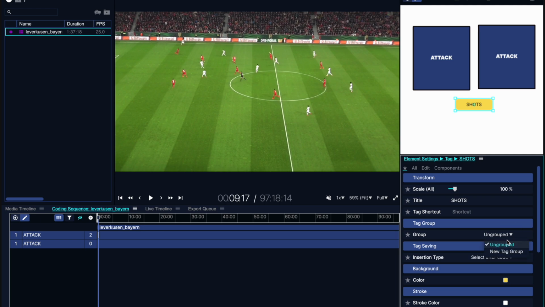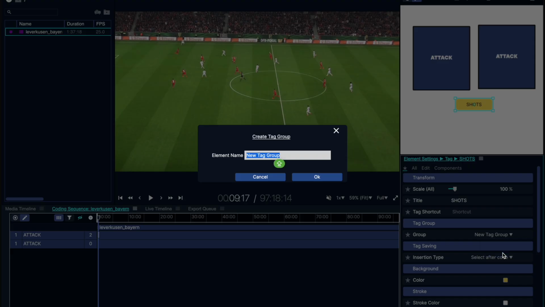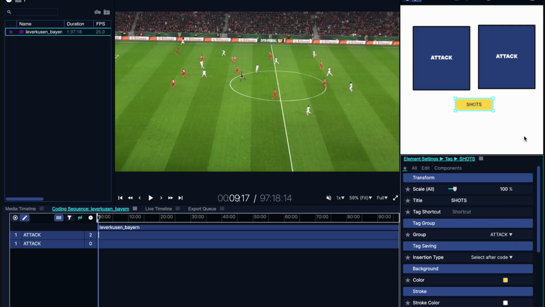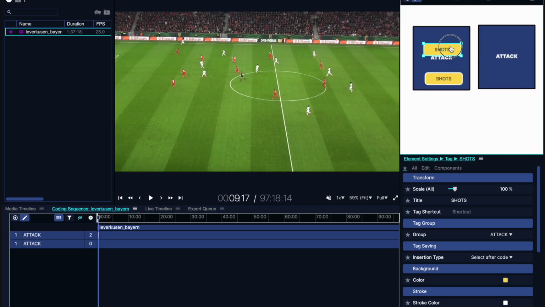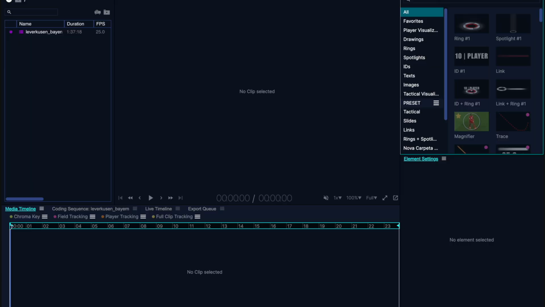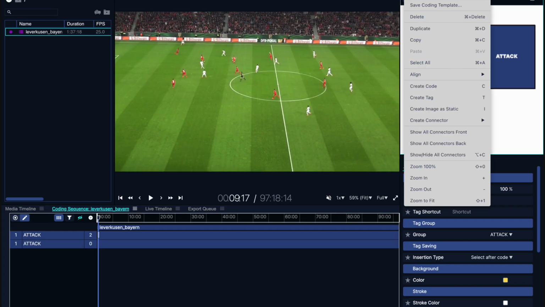Choose to create a group for your tags to keep them organized. In this case, the Shots tag could be grouped as attack. If I duplicate this tag, it will keep the same settings for tag group and tag saving type. When you're happy with your coding window, save it as a template in this drop-down menu, where you'll also find the option to load a template.